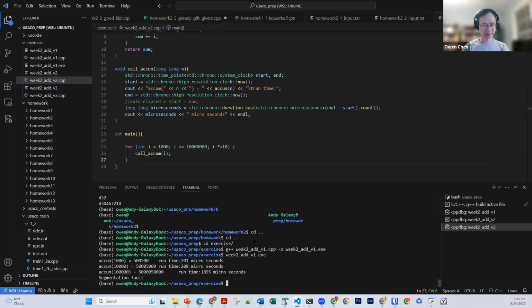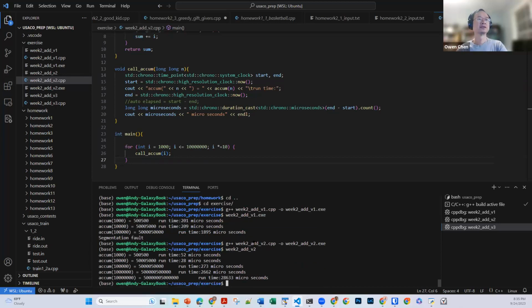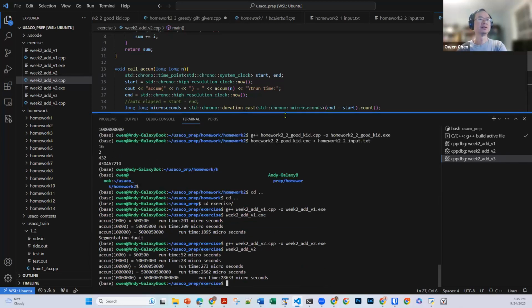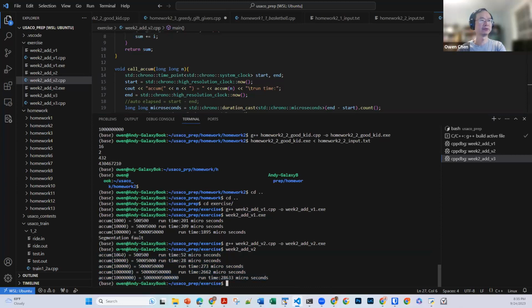Okay, let's compile this program. So this is version 2, version 2.exe. Okay, now let's execute this program and see what happens. Now, first of all, we are not getting that segmentation fault problem. So we're able to calculate for 1,000, 10,000, 100,000, 1,000,000, and 10 million.